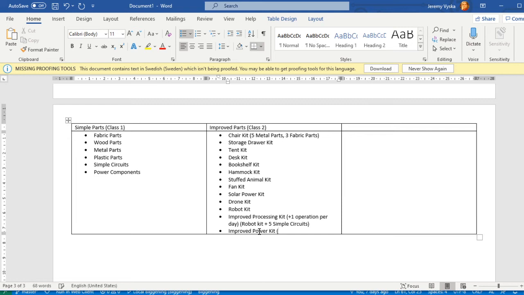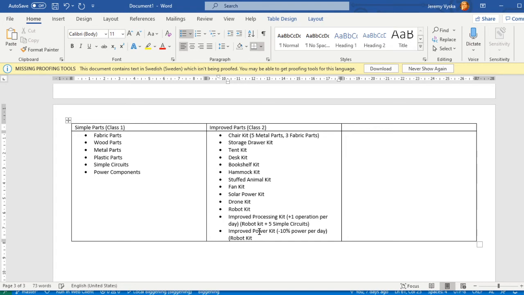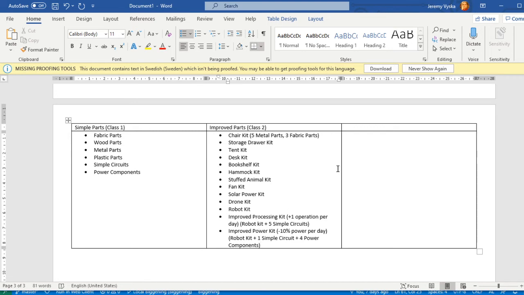So we'll also do an improved power kit, and maybe what that'll do is reduce the power cost per day, which again, we'll call it a robot kit. And for this, we'll say maybe we want to use one simple circuit and also 4 power components. Okay, so this starts to give us an idea that we are going to need to create some home for a lot of different data.